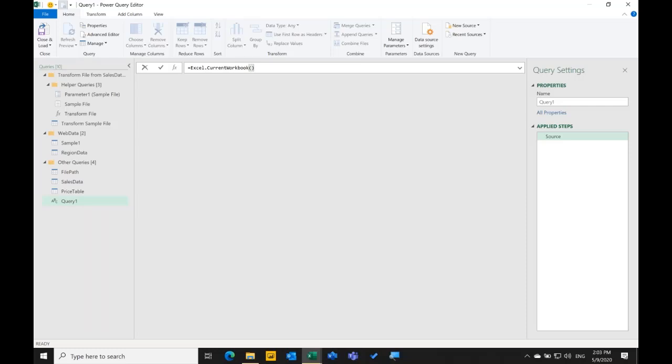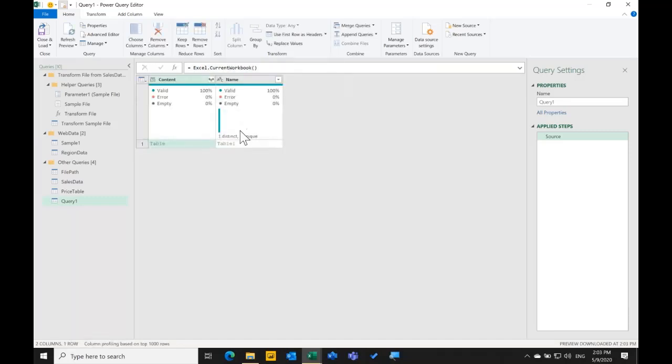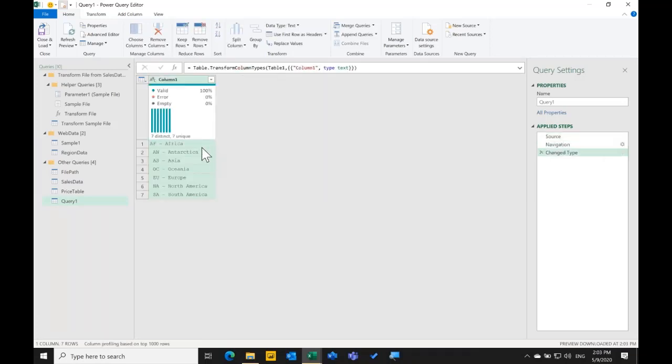So if I write something like workbook, this will not work. It will say that this function is not available at all. And if you write it like this, Workbook, great, we are able to access the table. Now, when I click on the table, we got this name.